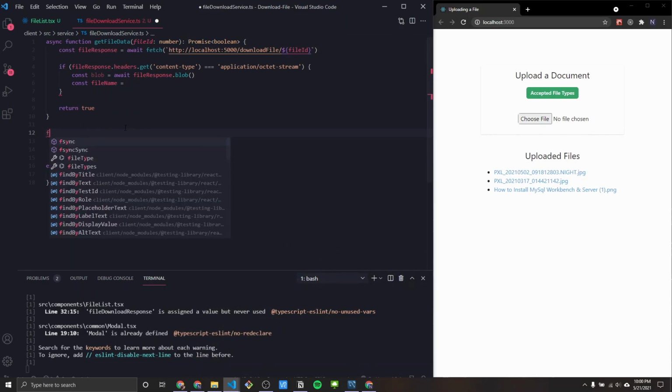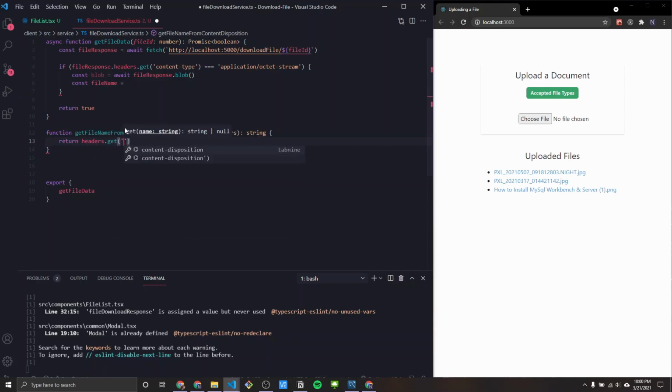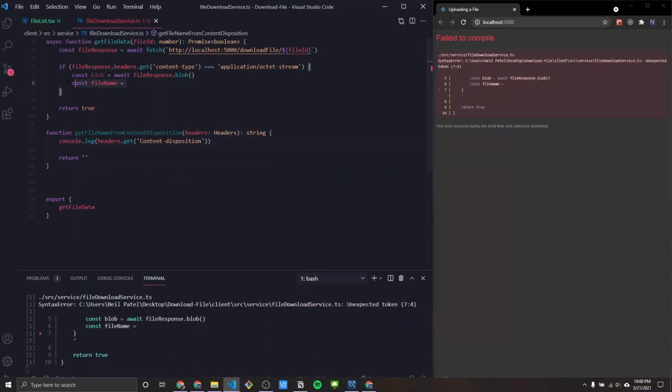So I'm going to create a method here: getFileNameFromContentDisposition. It takes headers of type Headers, and this is going to return a string. And headers.get content disposition. Okay, so just for some testing, I wanted to show you guys. Right now we can just do that. Let's go ahead and just call this getFileName.